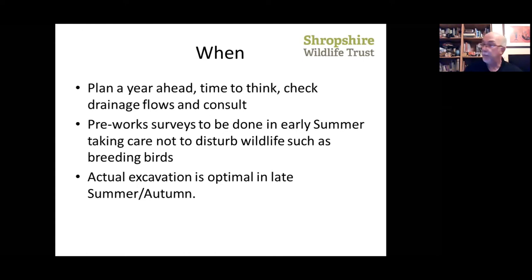And that's exciting in itself, with nets and books to do that. And then the season of opportunity is in the late summer and autumn. So any works around the pond, whether it's maintenance or creation or restoration, that sort of September up to Christmas is the optimum time.